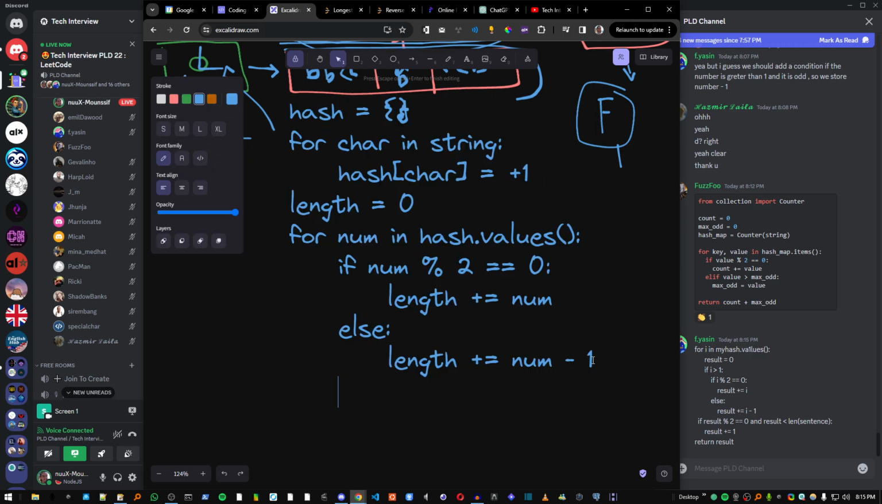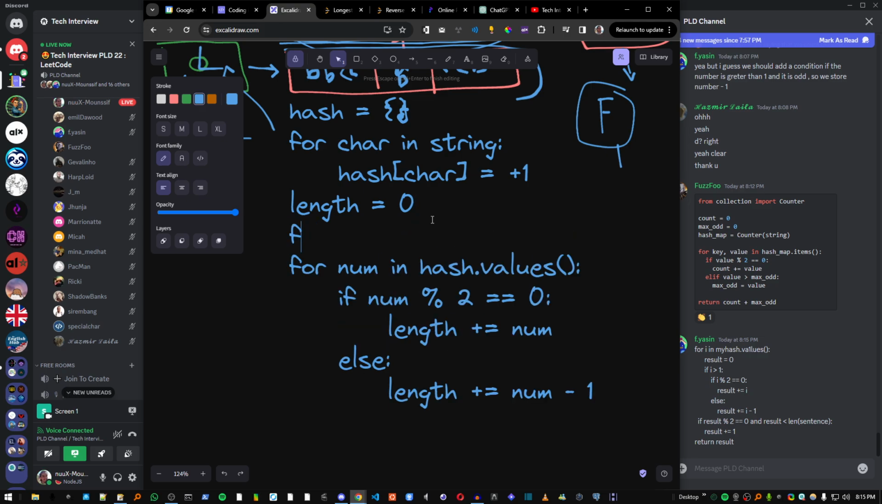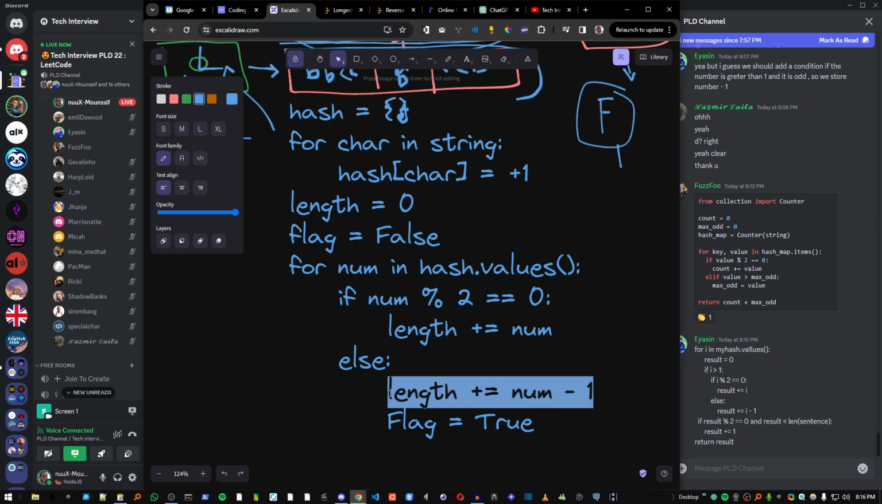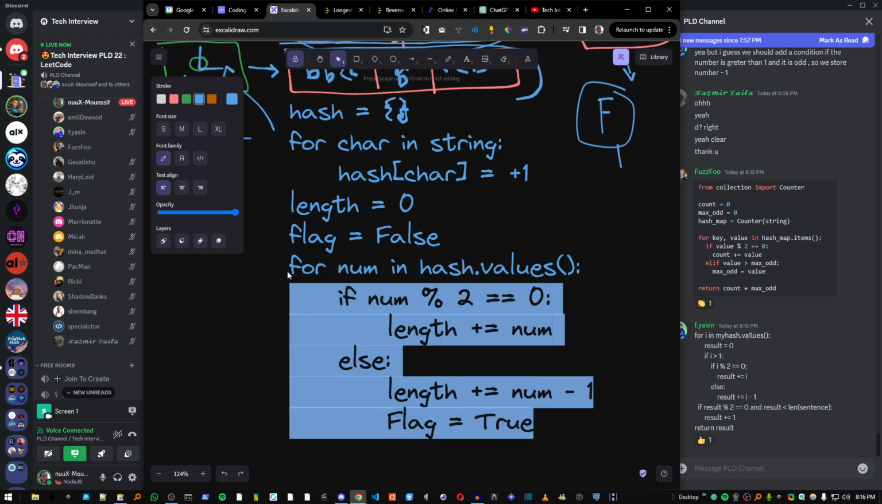But because it is odd, we need the flag. So let's raise a flag here, flag false. And here, flag true. If this flag is true, that means we have an odd, or like we have a leftover, which means we need to add it after we finish.